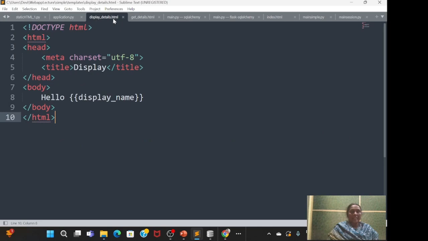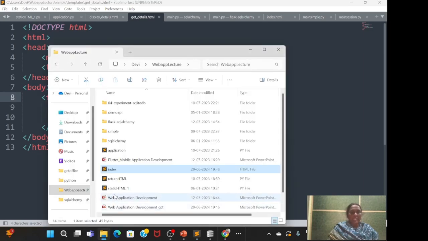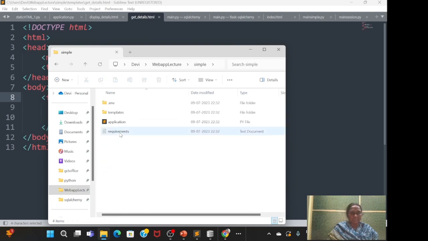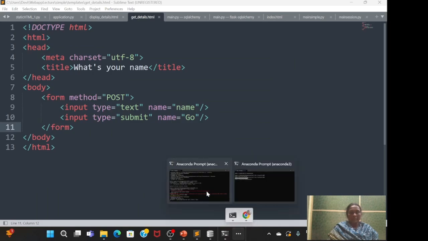Display details is one view, get details is another view, and that is kept under the templates folder. If you go and see here, you will be able to understand. Under the simple application there is templates, and under templates we have get details and display details, right? Okay, now let's execute this and check the output.